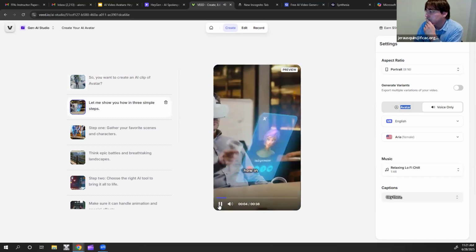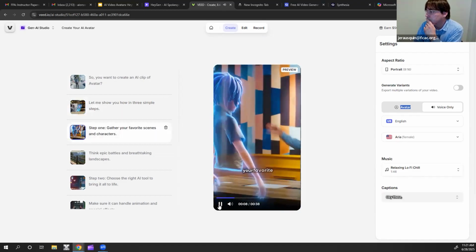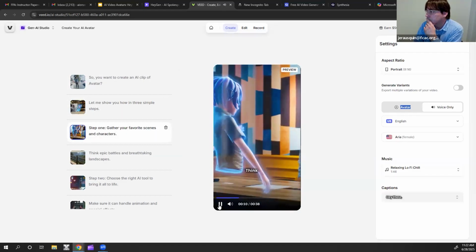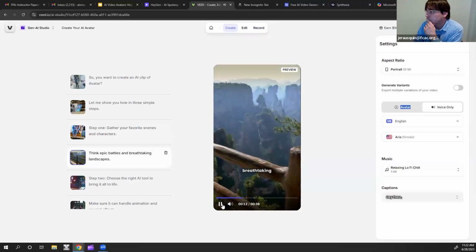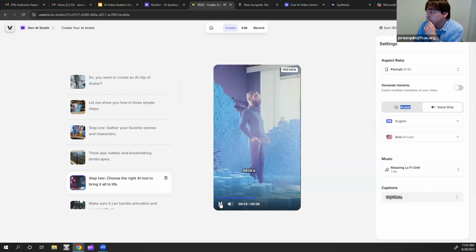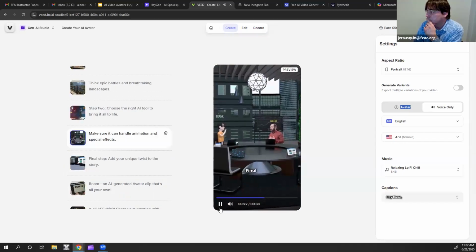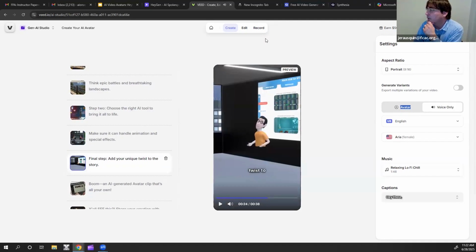Let me show you how in 3 simple steps. Step 1, gather your favorite themes and characters. Think epic battles and breathtaking landscapes. Step 2, choose the right AI tool to bring it all to life. Make sure it can handle animation and special effects. Final step, add. There we go.